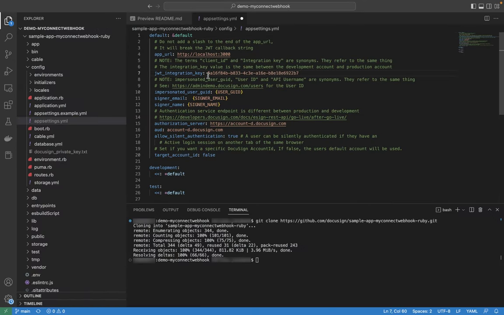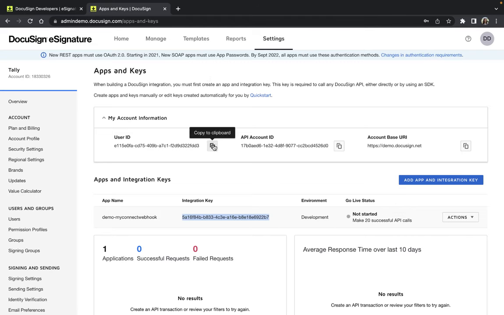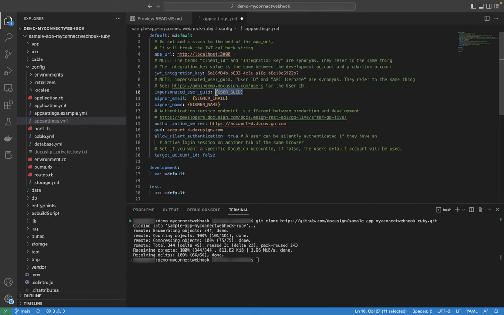JWT_integration_key. And I'll also need an impersonation user ID, since JWT authentication allows users to act on behalf of the user provided. I'll take my user ID and paste it in for that value. I'll also add a signer email and signer name. The next step in the README is to create a webhook listener.